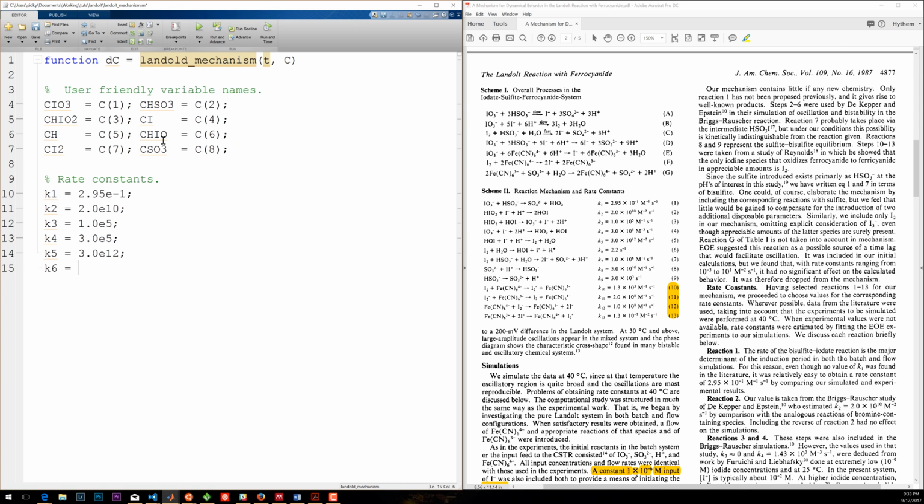K6 is a nice round 2.2, if you can call that round. K7 is 1.0 times 10 to the 6. K8 is 5.0 times 10 to the 10. And K9 is 3.0 times 10 to the 3. Now, all of our rate constants are defined.